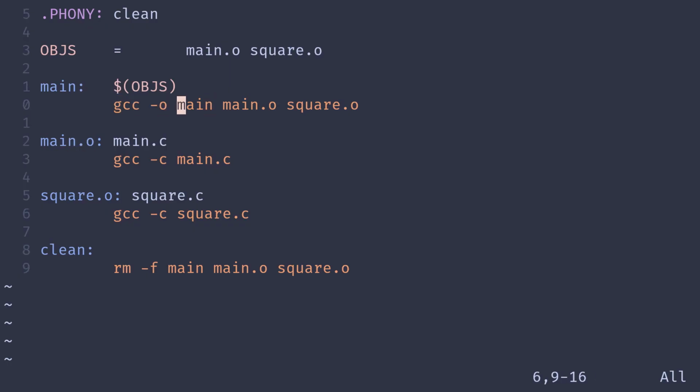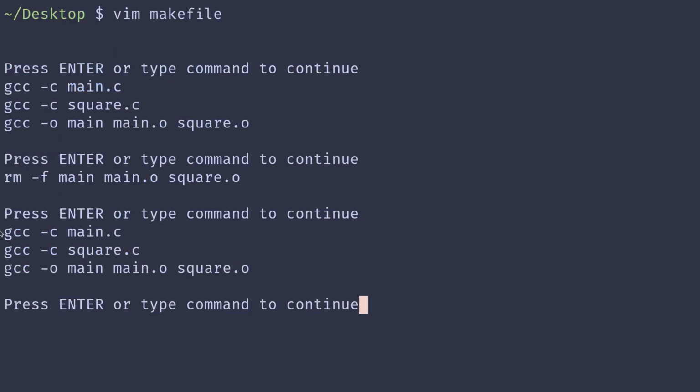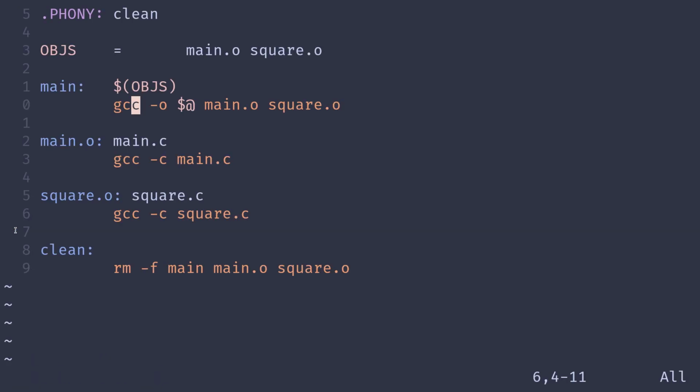Now, besides regular variables that we define ourselves, make also provides special variables, which we can access again with the $ sign. $@ will expand to the name of the target of the current rule we are in the recipe of. So in this case, $@ is equal to main. So now if I run make again, we again get the same output as before.